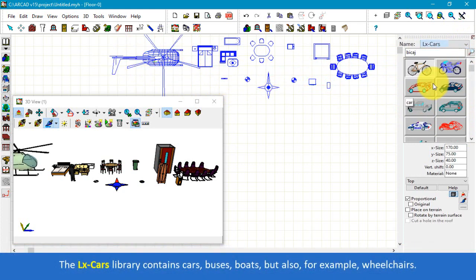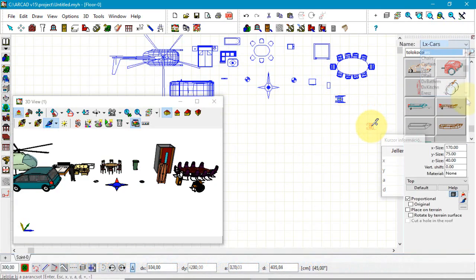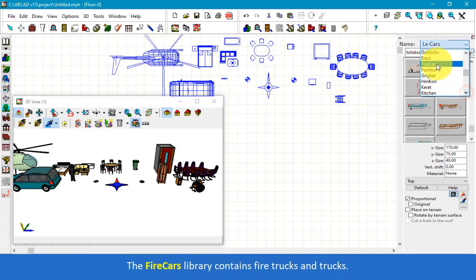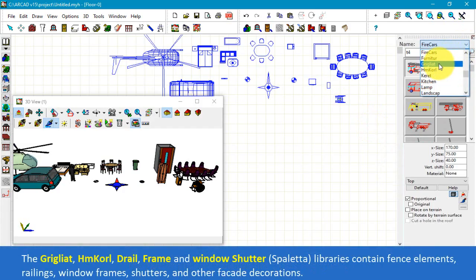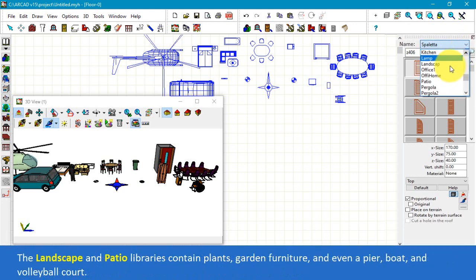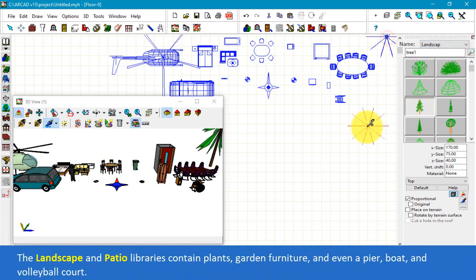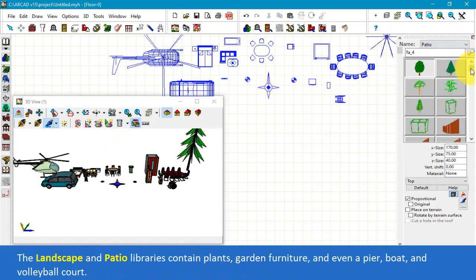The LX Cars library contains cars, buses, boats, but also, for example, wheelchairs. The firecars library contains fire trucks and trucks. The Grigliat, HMCall, Drail, frame and window shutter libraries contain fence elements, railings, window frames, shutters, and other facade decorations. The landscape and patio libraries contain plants, garden furniture, and even a PA boat and volleyball court.